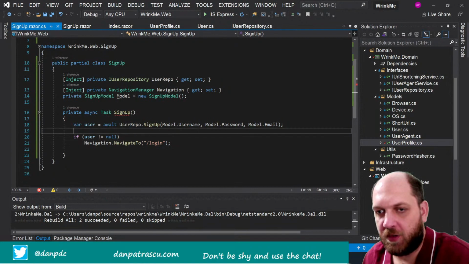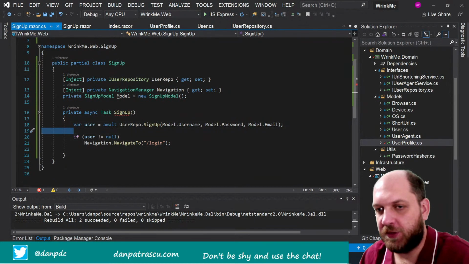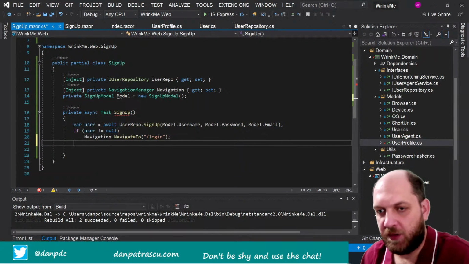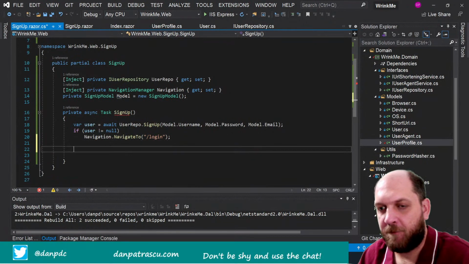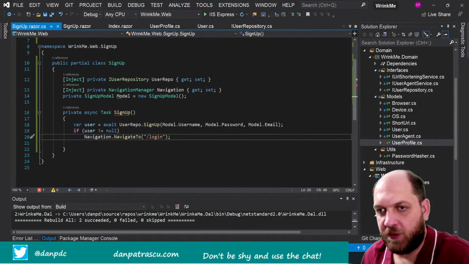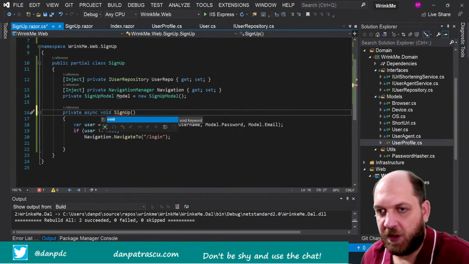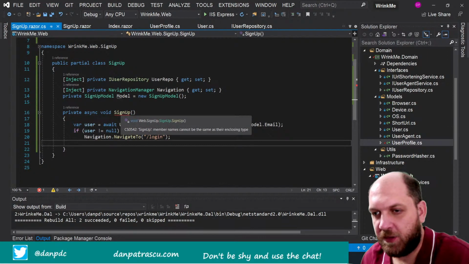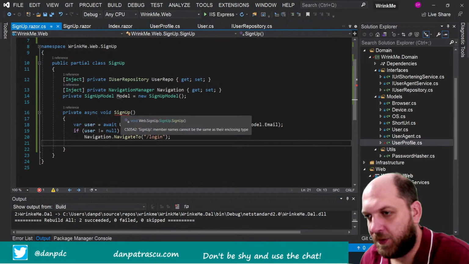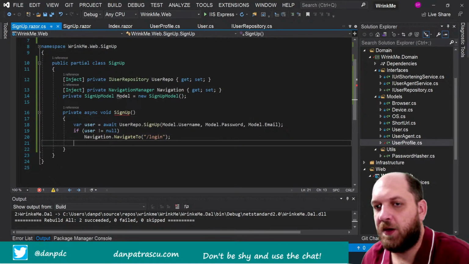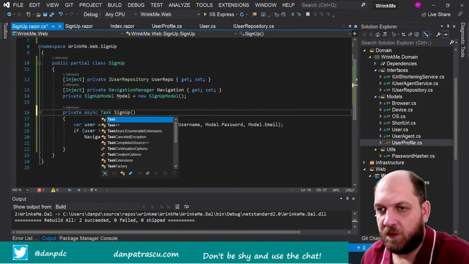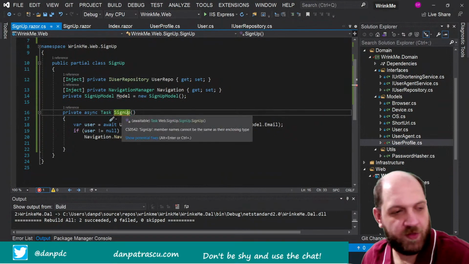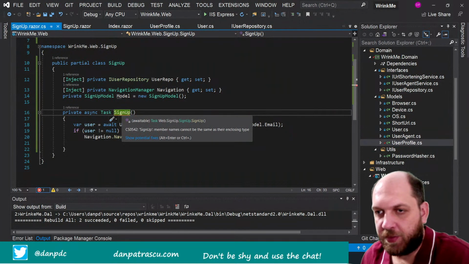Okay, and then the problem is we don't really return a task here. We can then, maybe something that is not really recommended, let's make it void. Okay, still complaining about something. Sign up member names cannot be the same as their enclosing. Okay. Yeah, the problem is that we named the class sign up and we named this method sign up, and yeah, that's a problem in Blazor apparently.